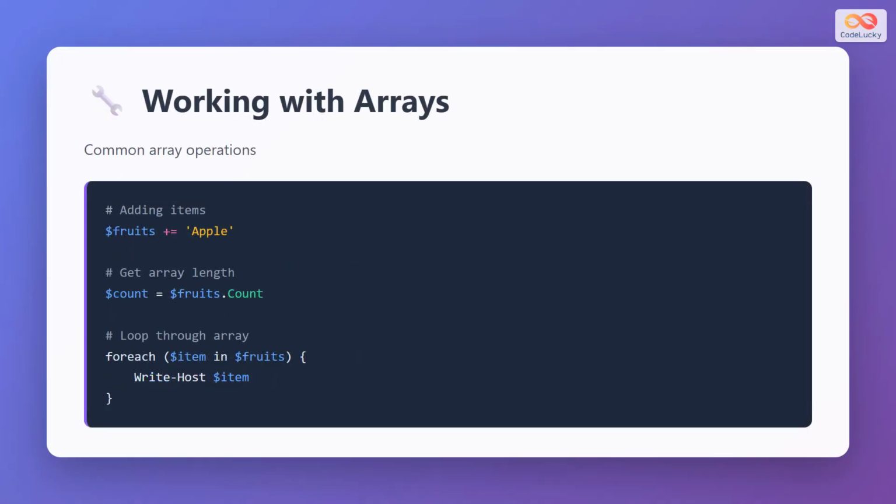Once you have an array, you can perform various operations on it. To add items to an existing array, use the plus equals operator, like $fruits += 'apple', which appends apple to the fruits array. You can get the number of items in an array using the count property. $count = $fruits.count returns the total number of elements.